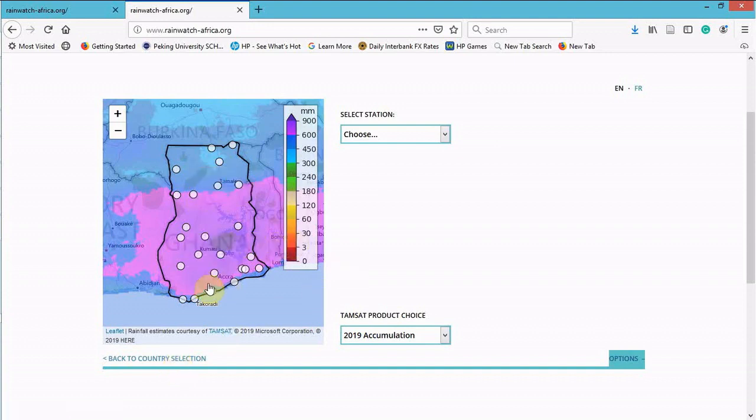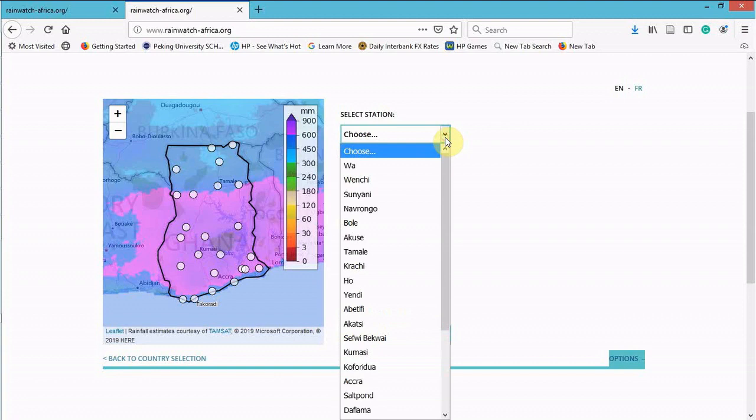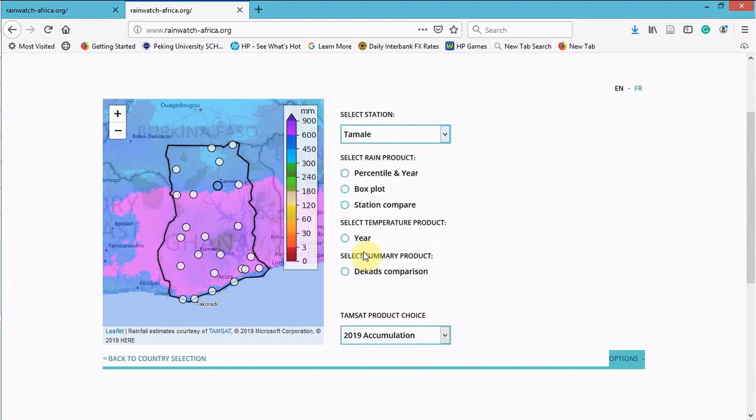So for Ghana, we are going to use an example from one of the stations. For this example, I'll use a station from northern Ghana, that is Tamale. And the moment I selected Tamale, another drop down menu came. And I will take a little time to go over them.